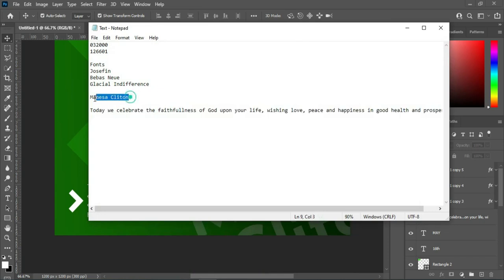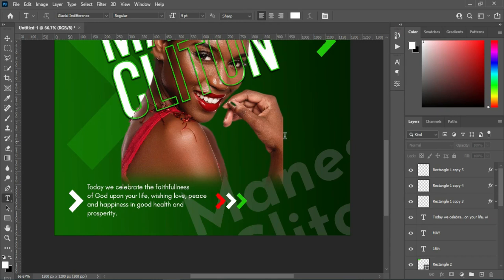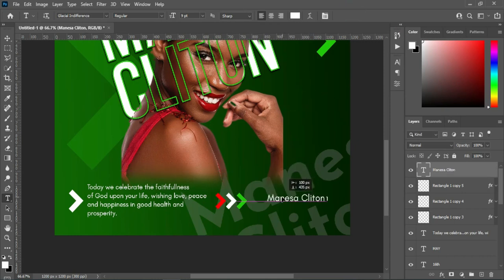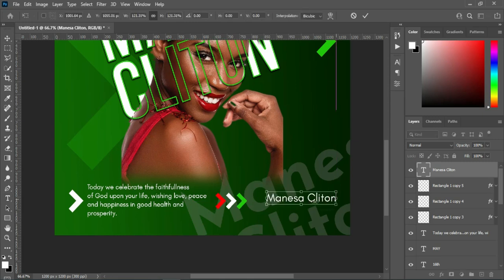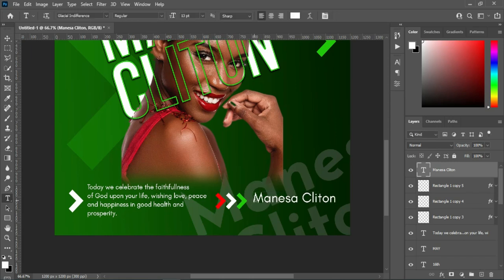Then go back to your text and I'm going to copy the name here. Ctrl plus C to copy. Select the text tool, Ctrl plus V to paste. Then you bring it down. Increase the size. Also change the font to Glacial Indifference and make it bold.